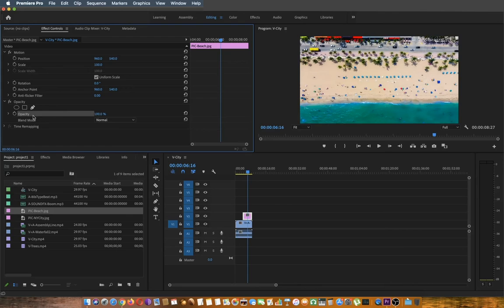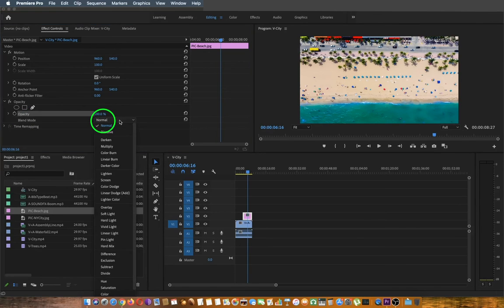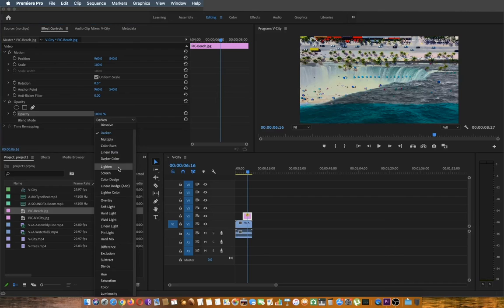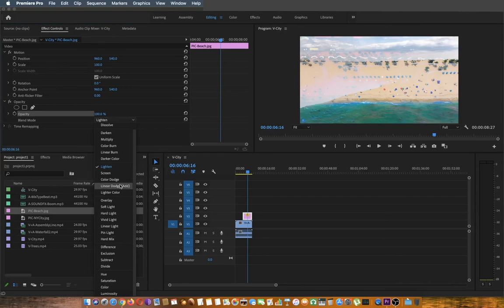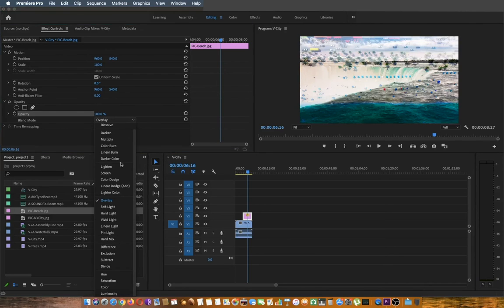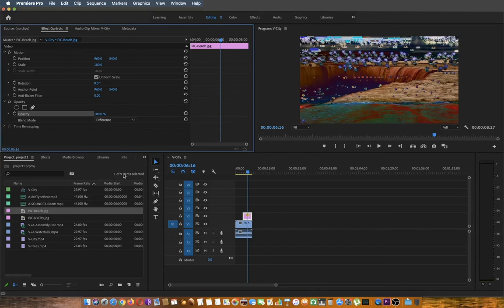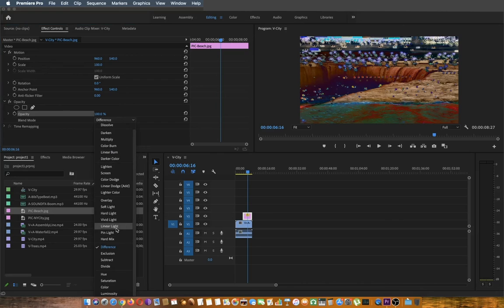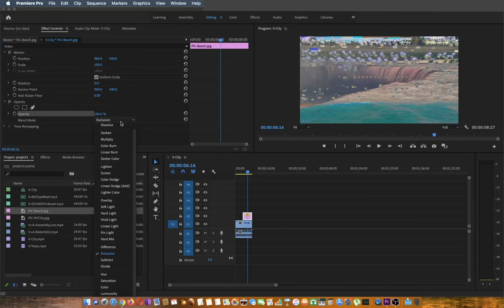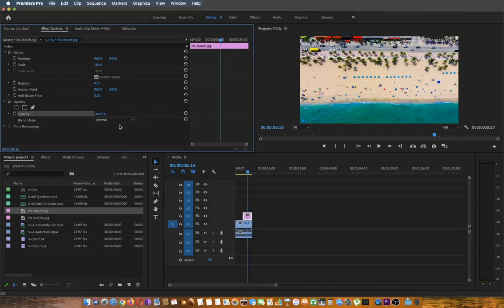And then real quick, right below opacity, anybody who's used Photoshop is probably familiar with the blend modes. If you go down to blend mode and click on normal, you can see all the blend modes from Photoshop are now in Premiere. So you can just toggle through those and see which one you like. There you go. A lot of options. We'll just set it back to normal for now.